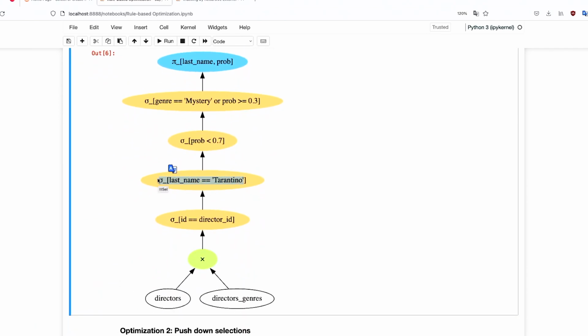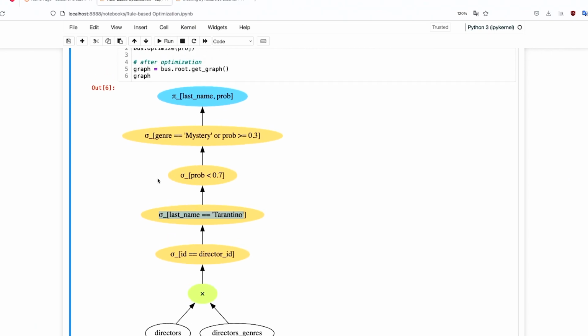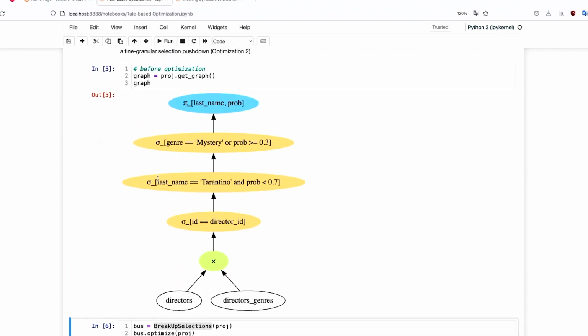Now it's broken up. And why does it even make sense to break up these selections in the first place? If you think about something like that, why would I break up conjunctions in such a query? Someone else? Why could that be a good idea?